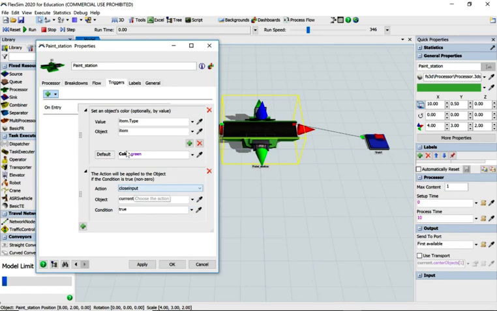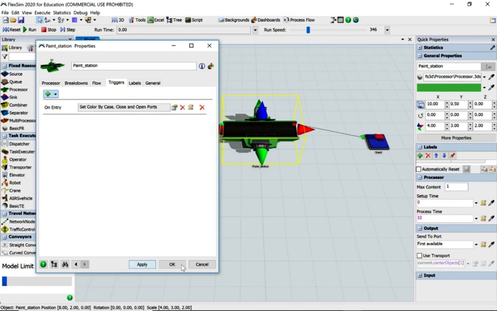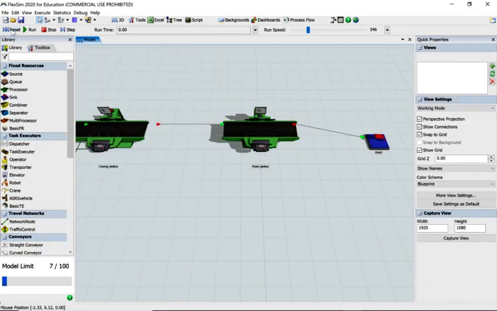So I'm going to close the input port. So when an object enters this processor, it will change the palette to green. Then it will close the input port. So if we apply that and say OK, and we run our model, we get a blue as soon as this one comes, and it's closed the port, and that's it. We're stuck for now. Okay, that seems to have worked.